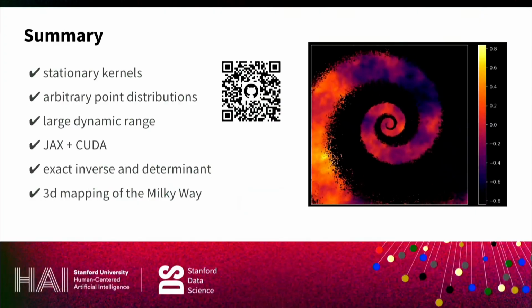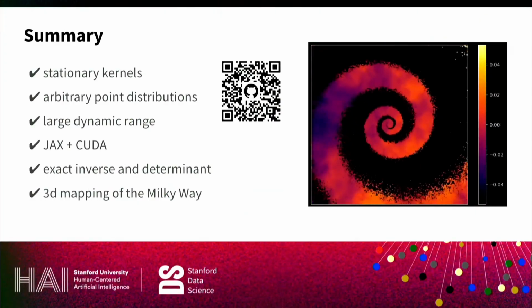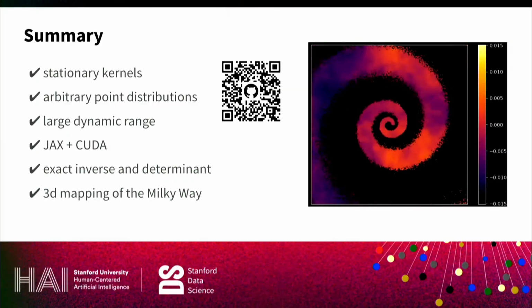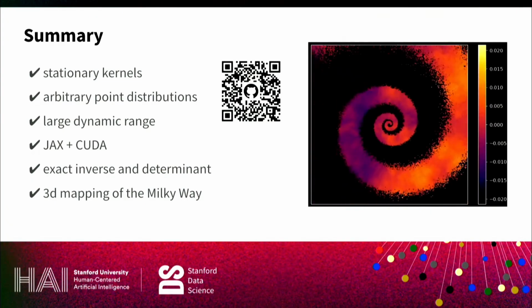So yeah, I'll basically leave it at that. You can scan the code; there's more details on the GitHub page for this. I'm excited to use this for 3D mapping in the Milky Way, but I think there's a lot of other great potential applications. So I'd always be happy to chat.